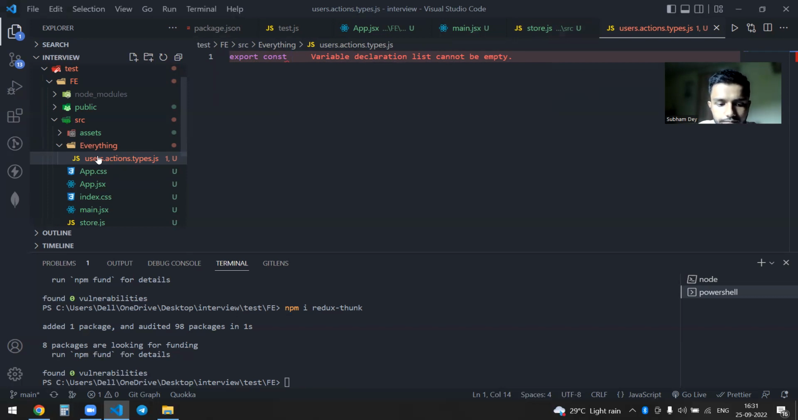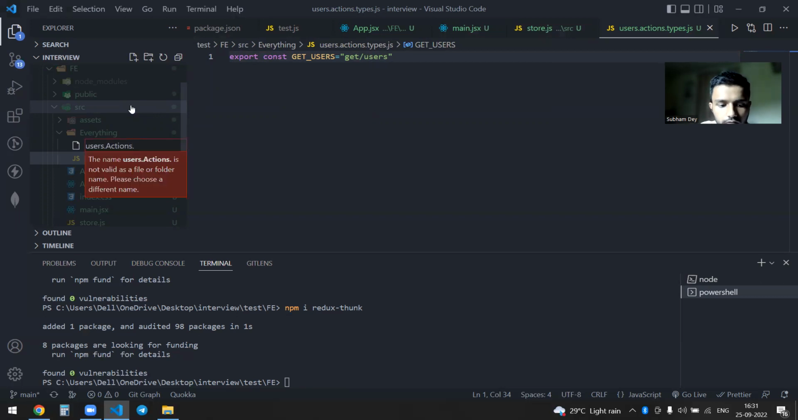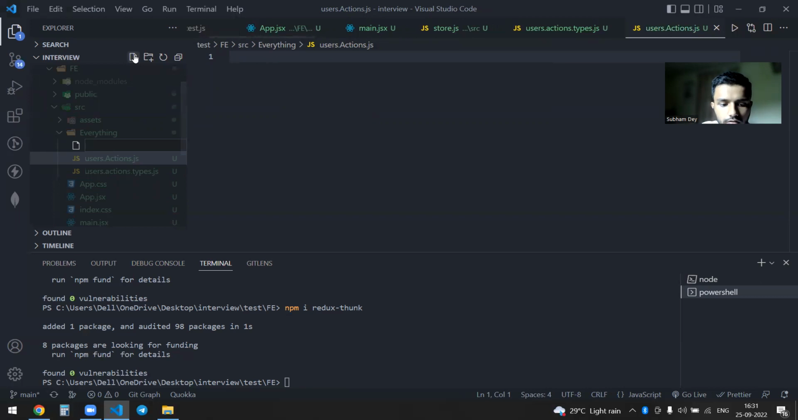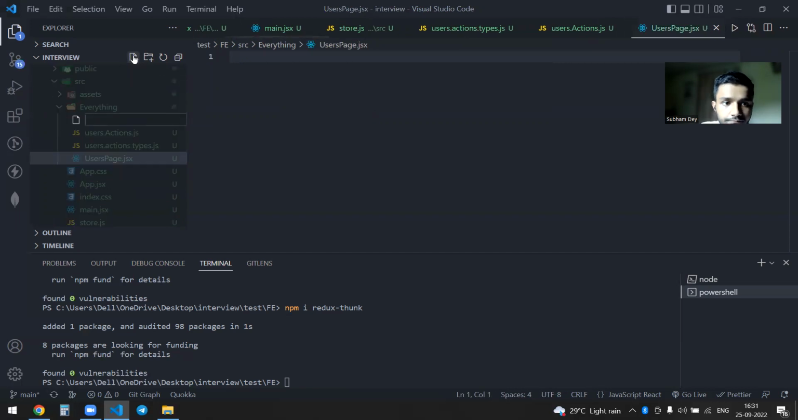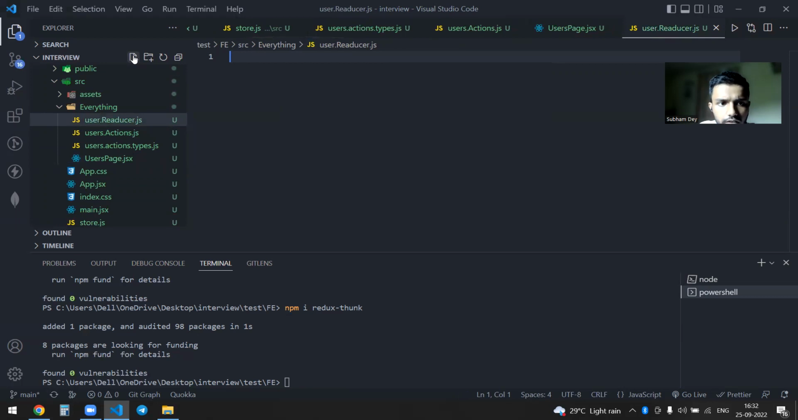Export const GET_USERS equal to GET_USERS. Okay. So I'll be needing users.actions.js, where I'll be writing the API. I will be needing users.page.jsx. And what I need, yeah, the reducer. That's the main thing. users.reducer.js. Okay, let's create the reducer first of all.